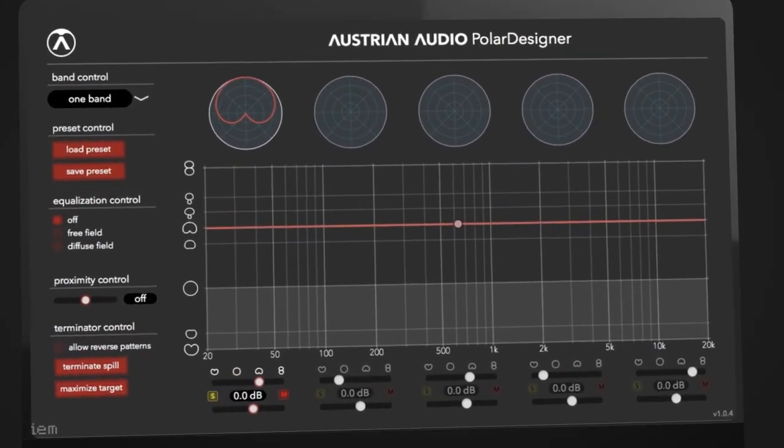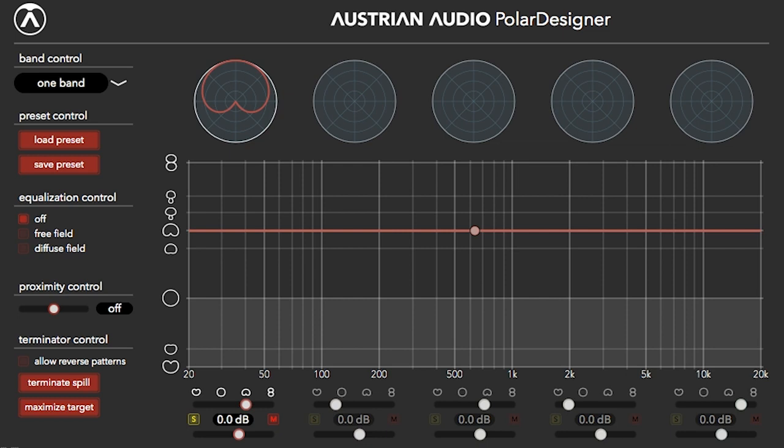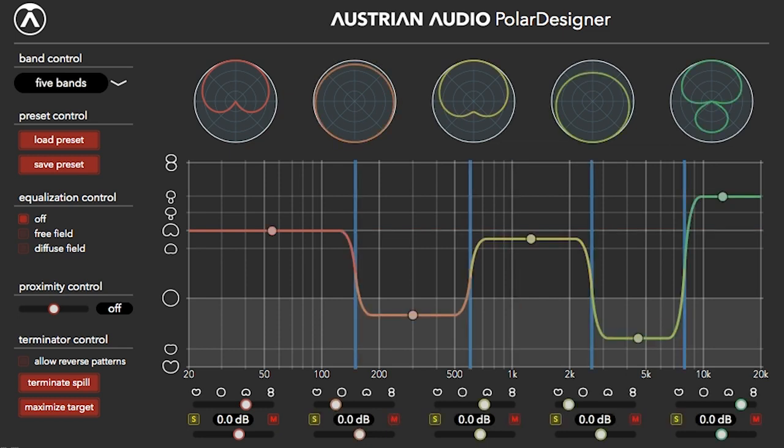Have at it. You can choose between 1 and 5 bands. Note the colored polar patterns per band. The primary window is not an EQ. This is important to remember. It shows you polar patterns only.